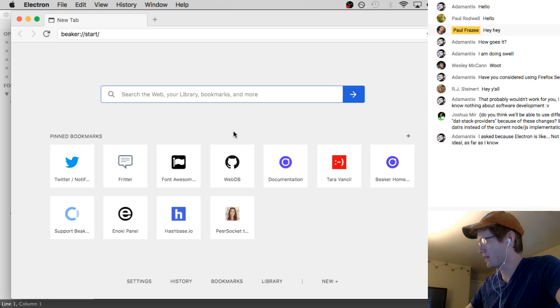So for now, the plan is let's try to put together a version of Beaker with the DAT stack in its own hidden process. What we'll do is we'll create a hidden browser window, and that's how we'll create another process. It's one of the easiest ways to do it. And we'll see how it performs.